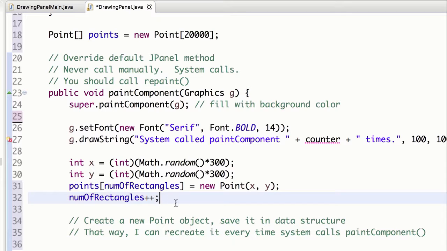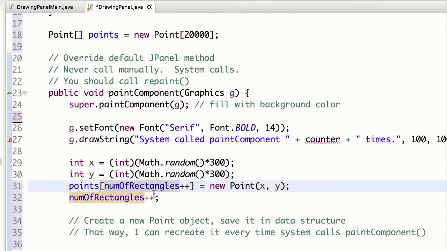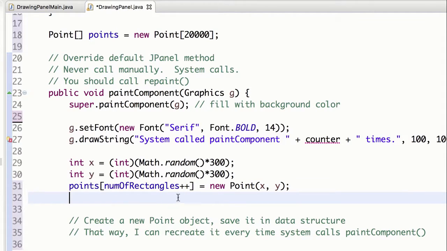Okay. And then I want to iterate, so plus plus. By the way, you can also go like this and do that in one step if you want, but that might be kind of confusing. Remember, this is postfix, so it'll do it and then increment. But just to keep it understandable, I'll do it in 2 steps. Okay, so we create a new point.